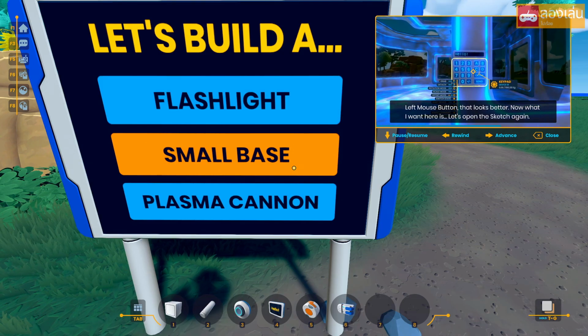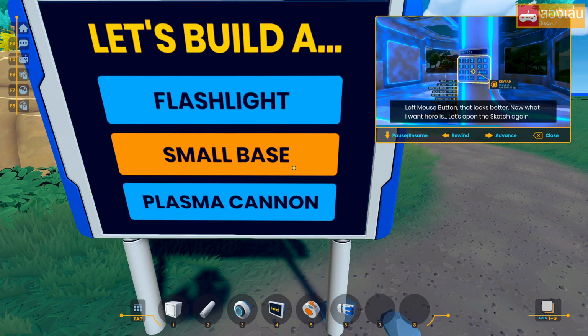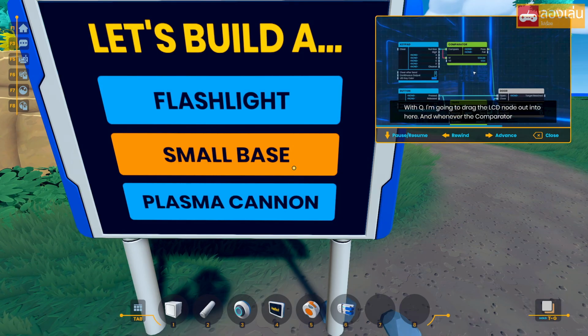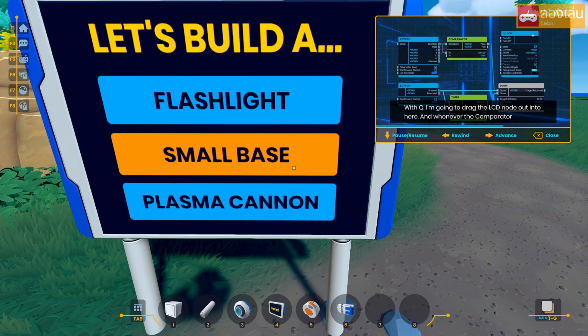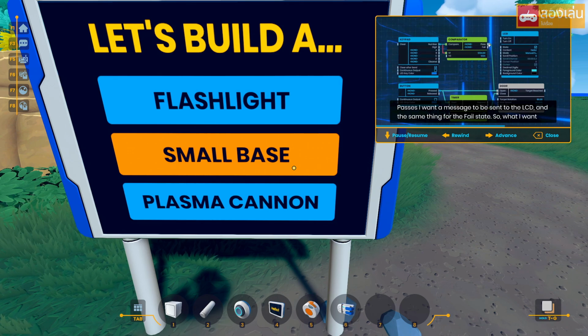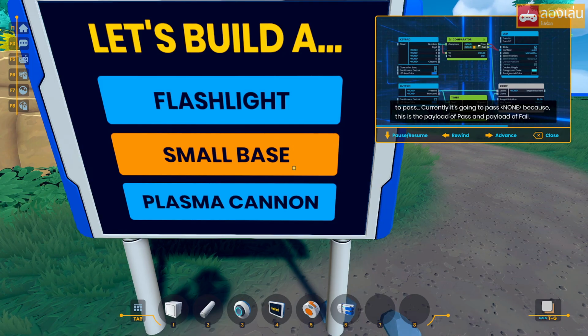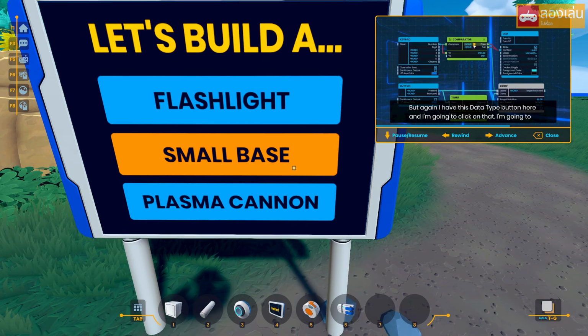Now, what I want here is, let's open the sketch again with Q. I'm going to drag the LCD node out into here, and whenever the comparator passes, I want a message to be sent to the LCD, and the same thing for the failed state. Currently it's going to pass none, because this is the payload of pass and payload of fail. But again, I have this data type button here, and I'm going to click on that.